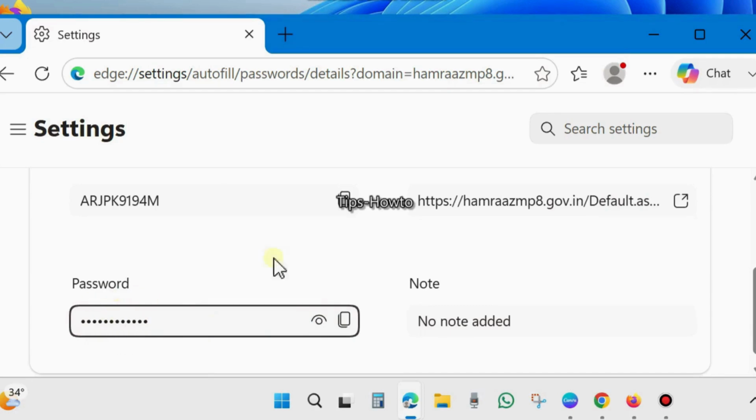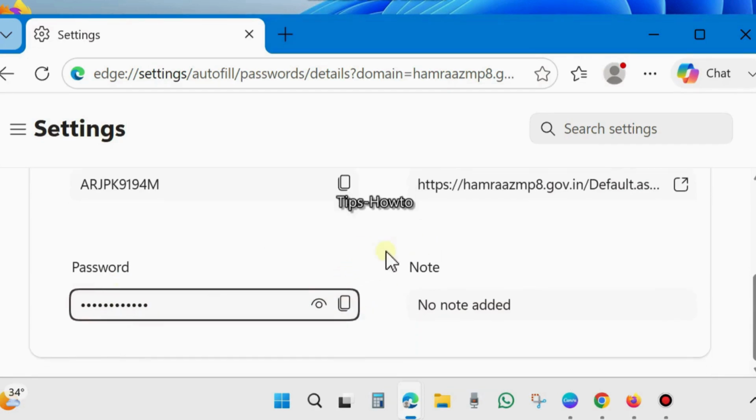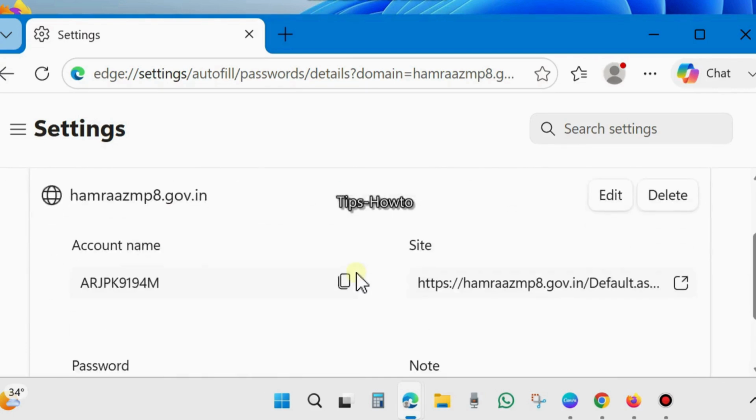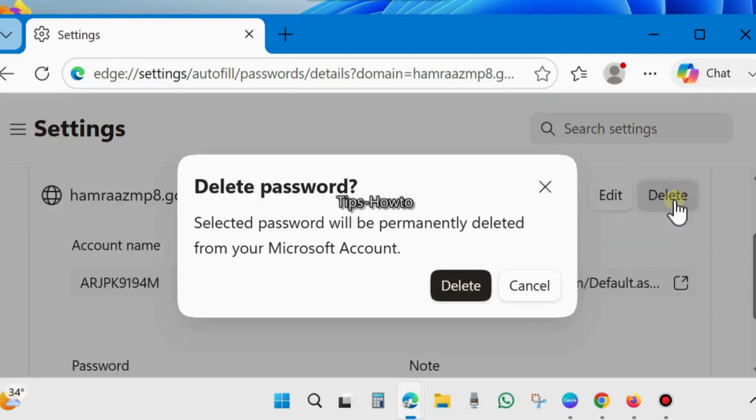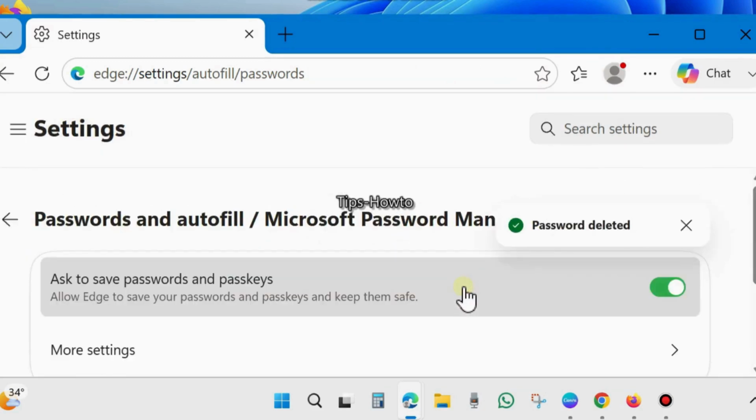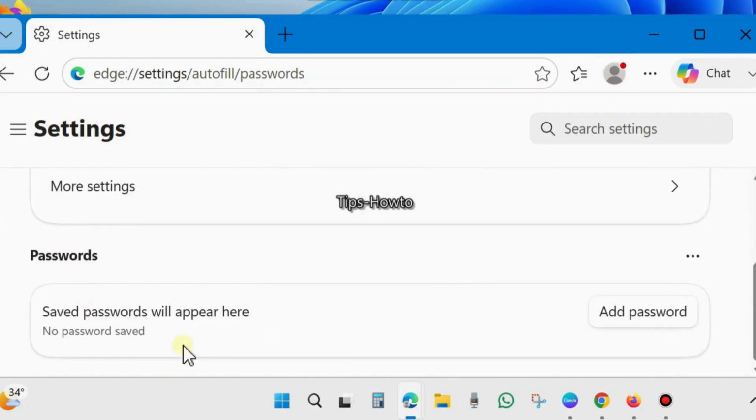If you want to remove a saved password, simply click on delete, and your selected saved password will be permanently deleted from your Microsoft account, and your saved password will now be successfully deleted from the Microsoft Edge browser. That's all.